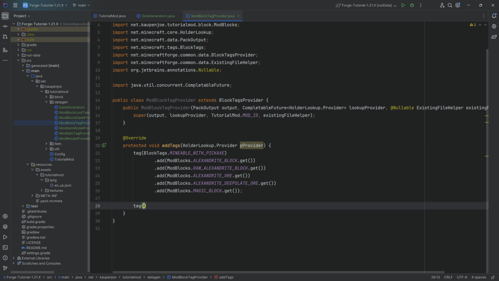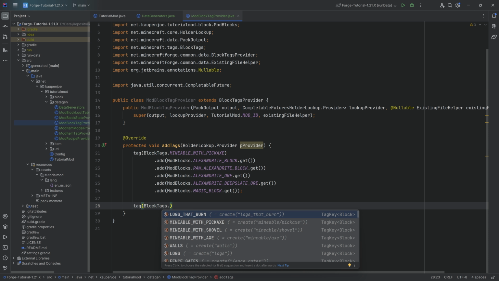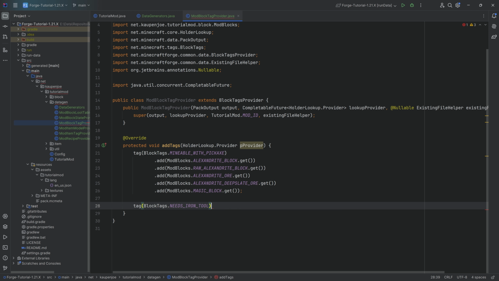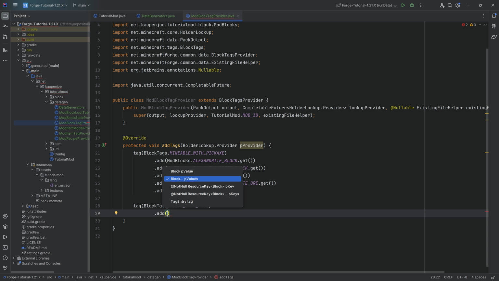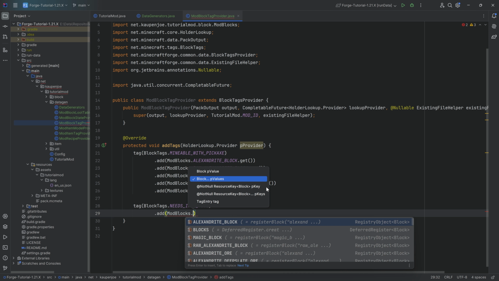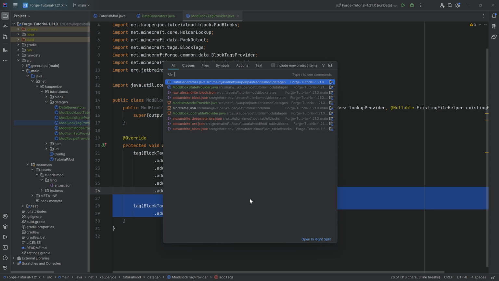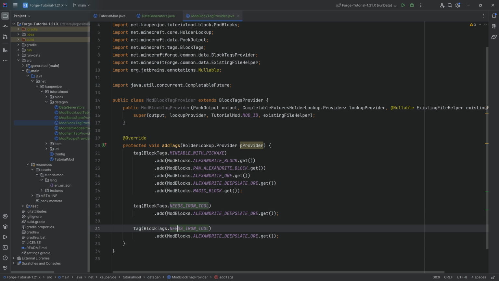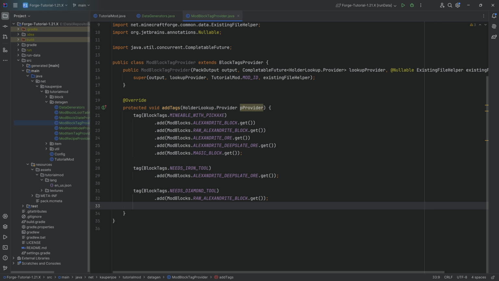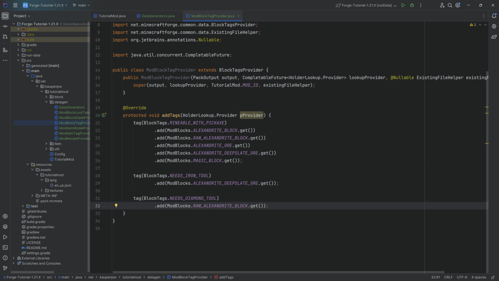Then we can do tag, and once again, block tags dot, this is going to be the needs iron tool, right? So we can also define this. It's obviously because for all of the mining, basically, modblocks dot, let's do the deep slate ore dot get. There we go. And then if we wanted to, for example, we could even do the needs diamond tool, and we can, for example, put in the raw alexandrite. Why not? Let's just go a little bit crazy over here. And those would be all of the different block tags that we have so far. Obviously, if we ever need more, then we can literally just add those as well. Very straightforward.